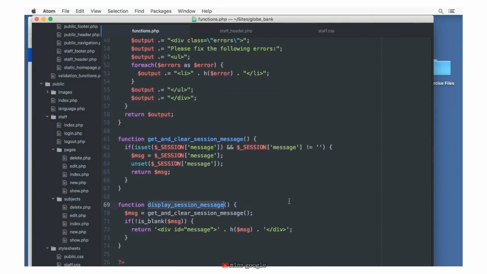And I want to just be able to call this function, and I want it to handle all the business of displaying the session message. The first thing it does is it calls another function, get and clear session message. What this does is it checks to see if there's a message set, and if it's not equal to nothing, if it's not an empty string, and if there is, it gets that value, assigns it to a variable just as a placeholder, then it calls unset on the message, so the message now goes away, it's not in the session anymore, we're done with it, and then it returns that value, right? So it gets the current value, unsets it, returns the current value.